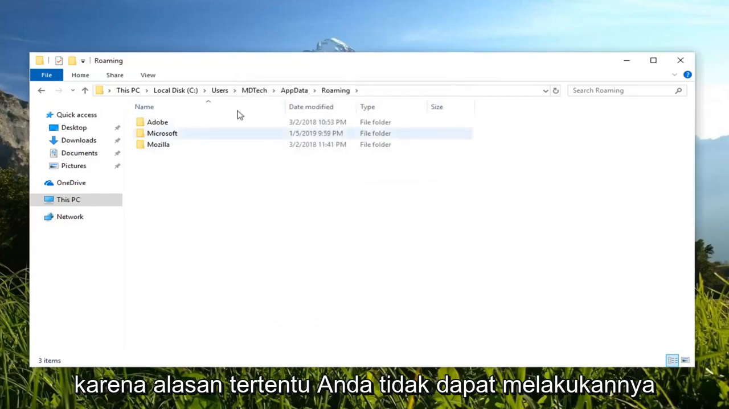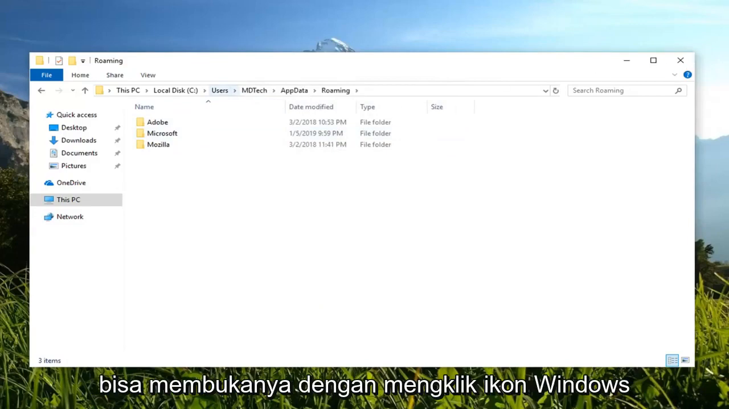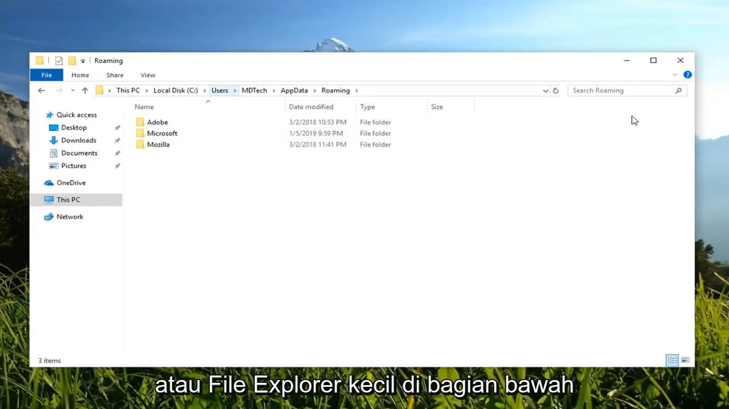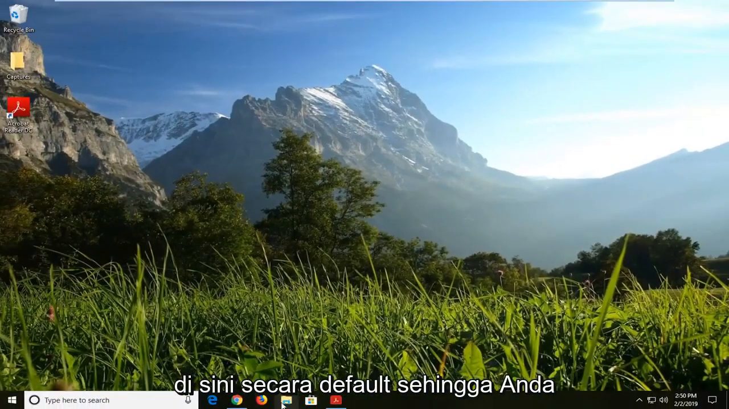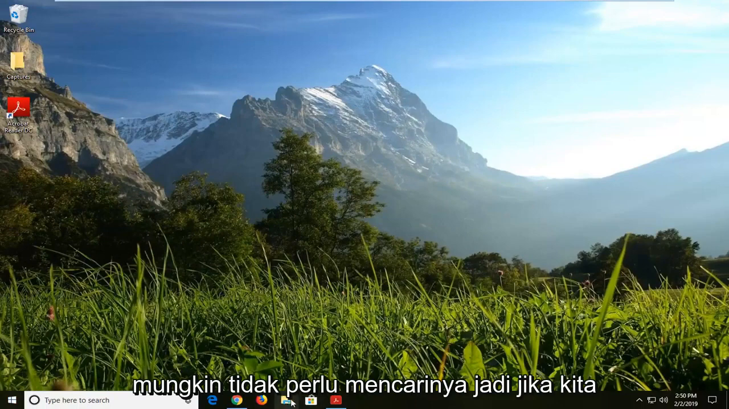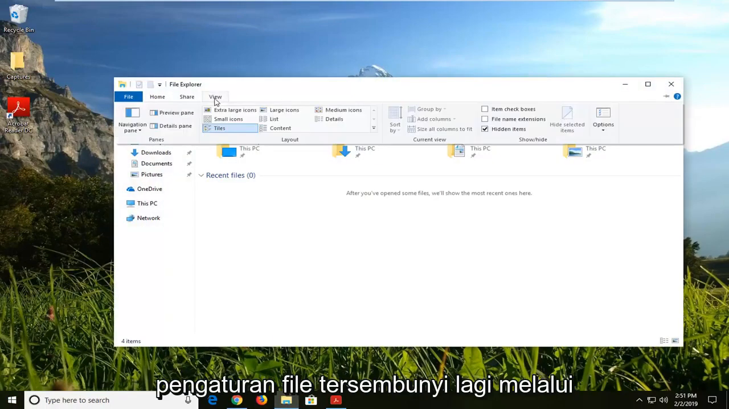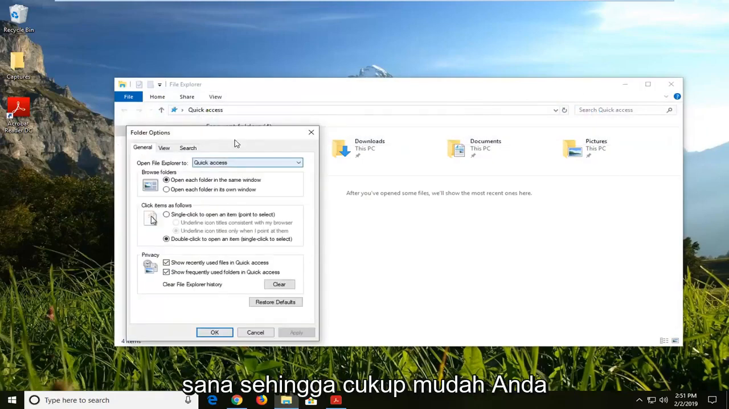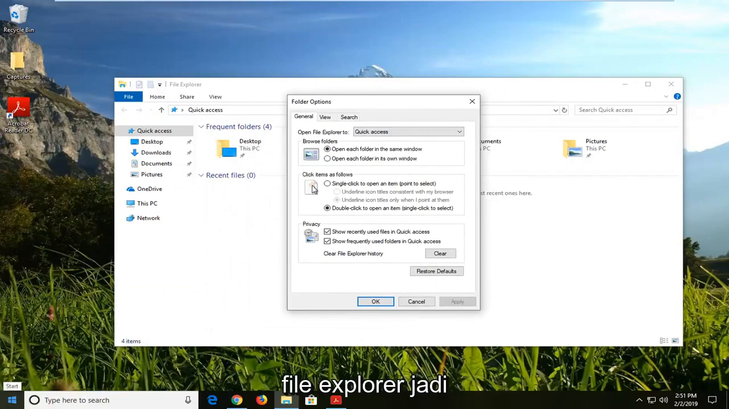Now, if for some reason you were unable to actually get to this page, you could get to it by clicking on the little Windows File Explorer icon at the bottom of your system tray. Most computers have it down here by default, so you probably don't even have to search for it. If you just left click on this file folder here, you can adjust the hidden file settings again right through there. You can also go into the start menu and type in File Explorer.